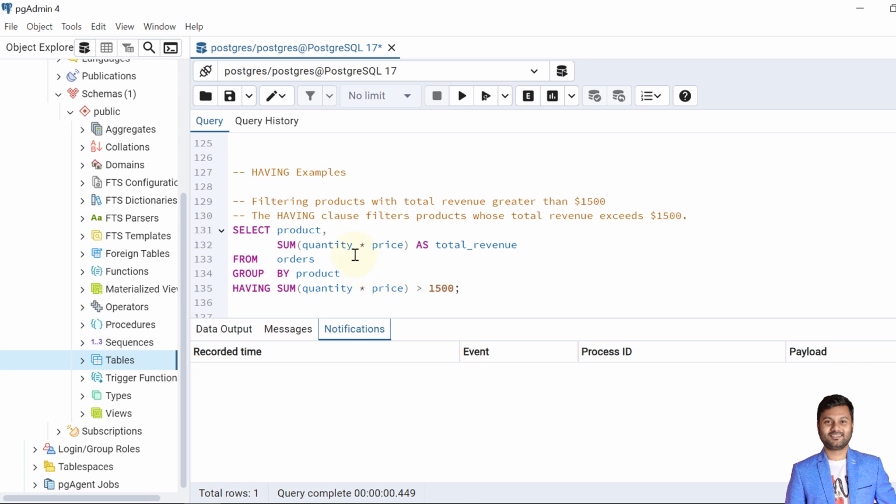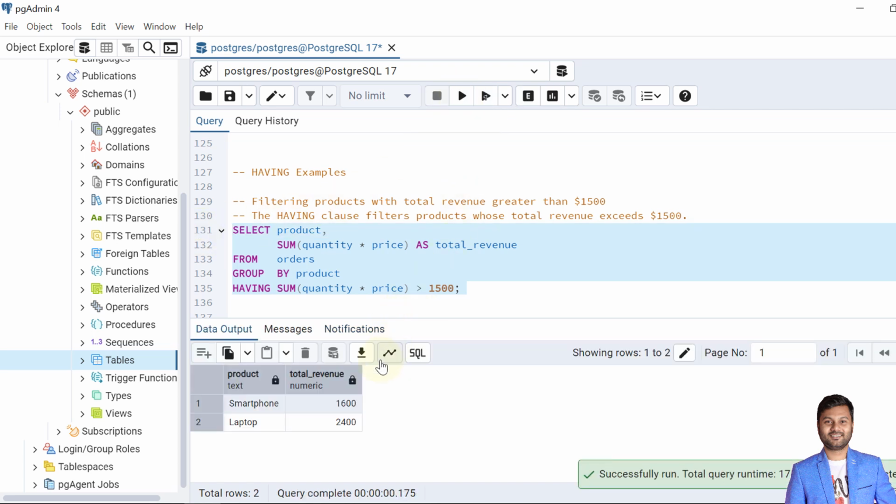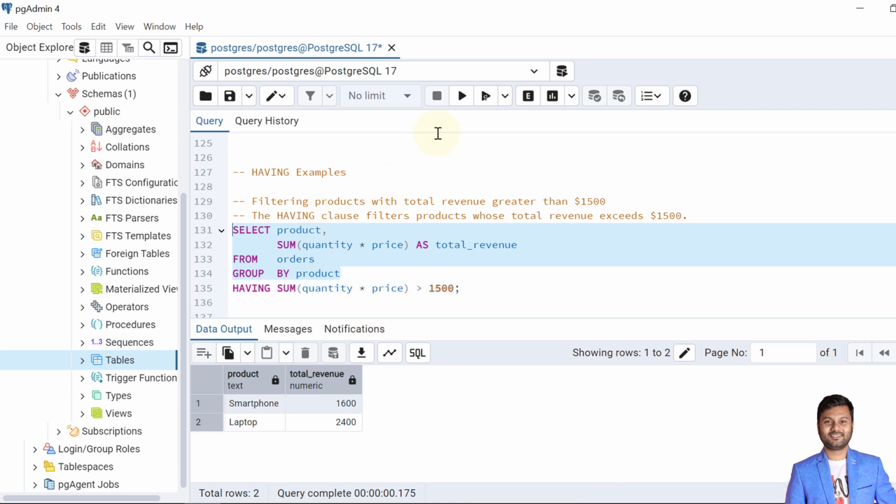In this case we are trying to get the product with the total revenue, but the condition is the total revenue should be greater than 1500. So let's execute and see how many records satisfy this condition. There are two records that satisfy the condition. If we remove the having clause and execute the query, we can see there are three records. So with the having clause and with this condition, the tablet record doesn't satisfy. So that means whenever we add the having clause with the total revenue greater than 1500, the tablet is excluded because it is not satisfying the condition.